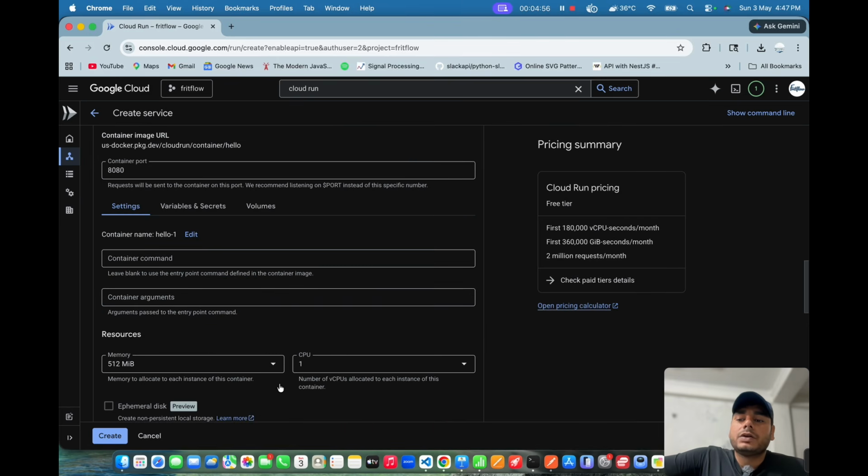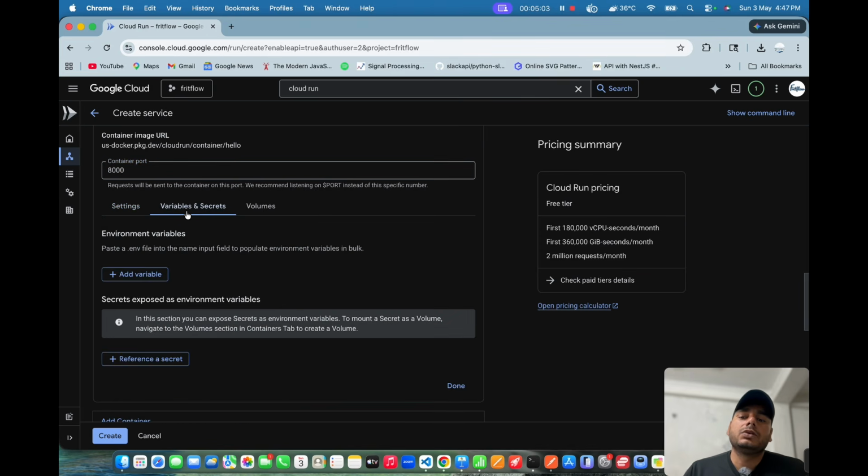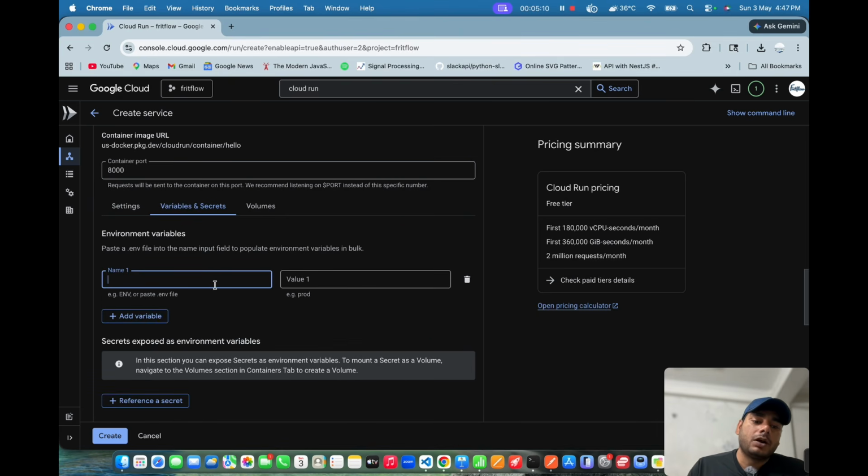Now we go inside the container. You have to select the port. I'm going to keep 8000, but you can keep whatever port you want. If you have secret variables, like a .env file, just copy all the variables from the .env file and paste them over here.